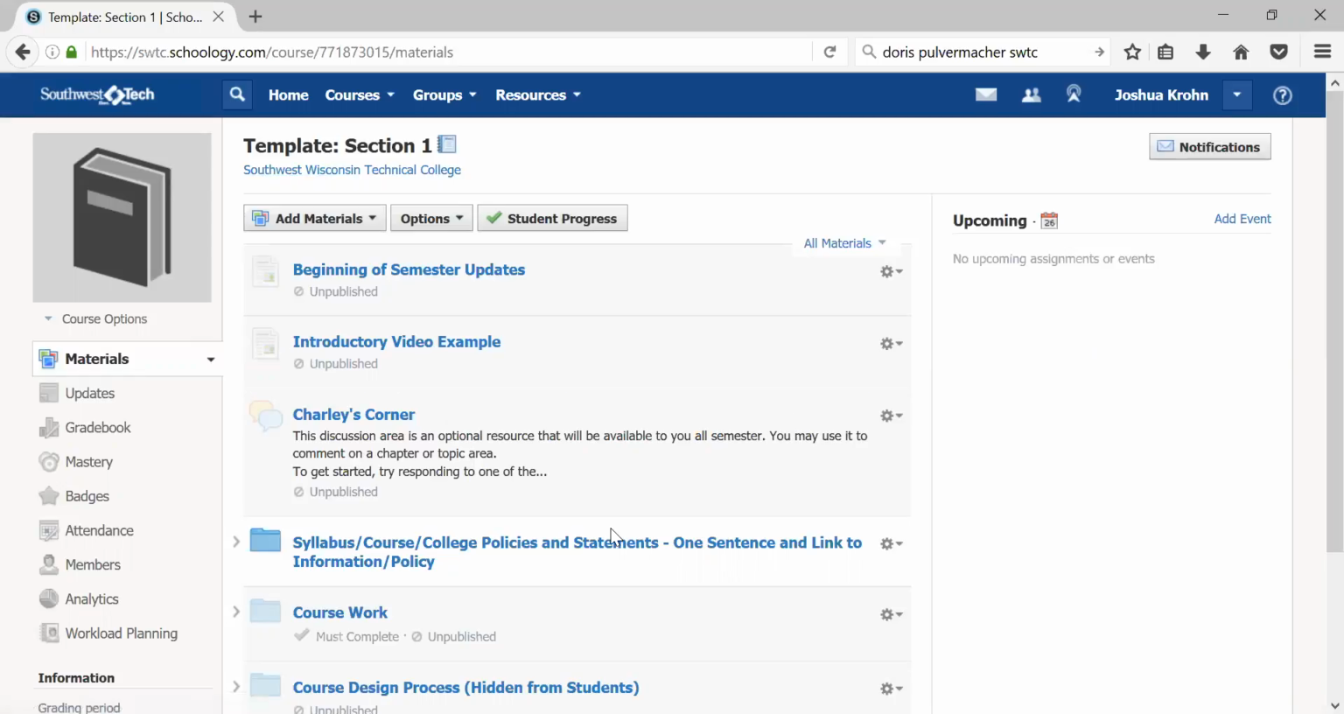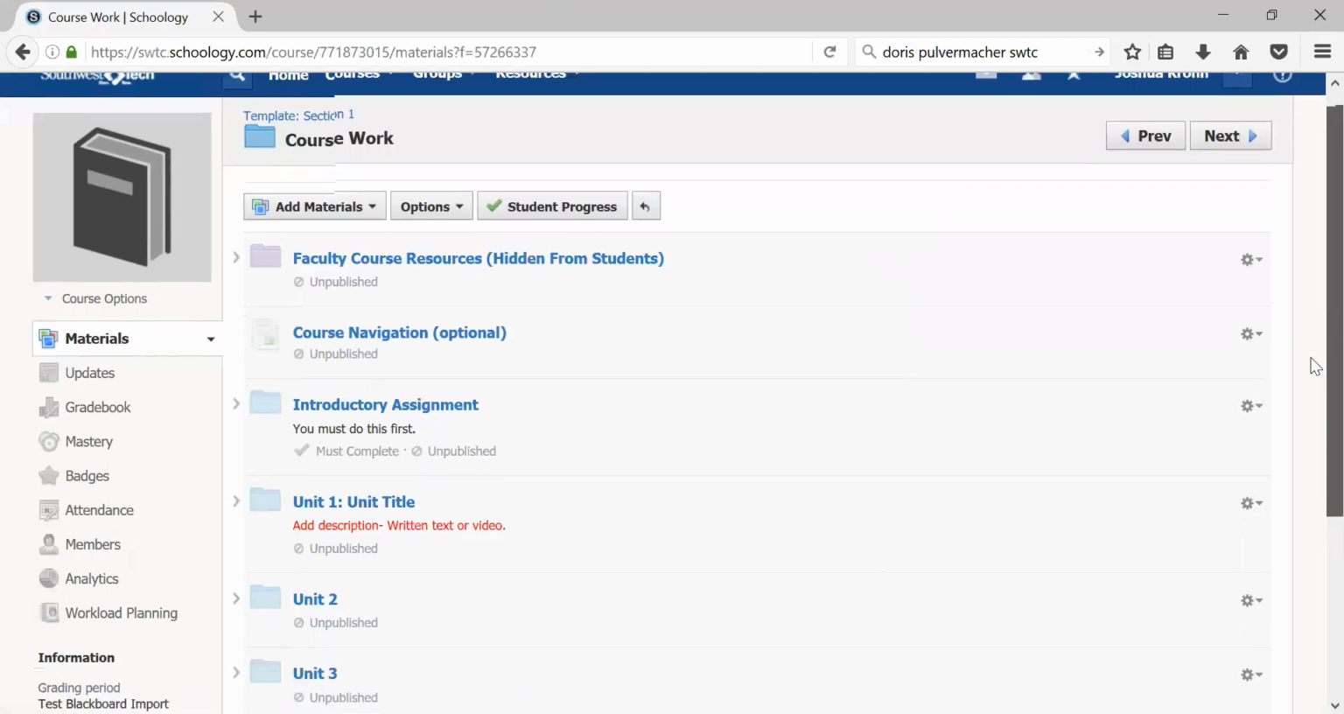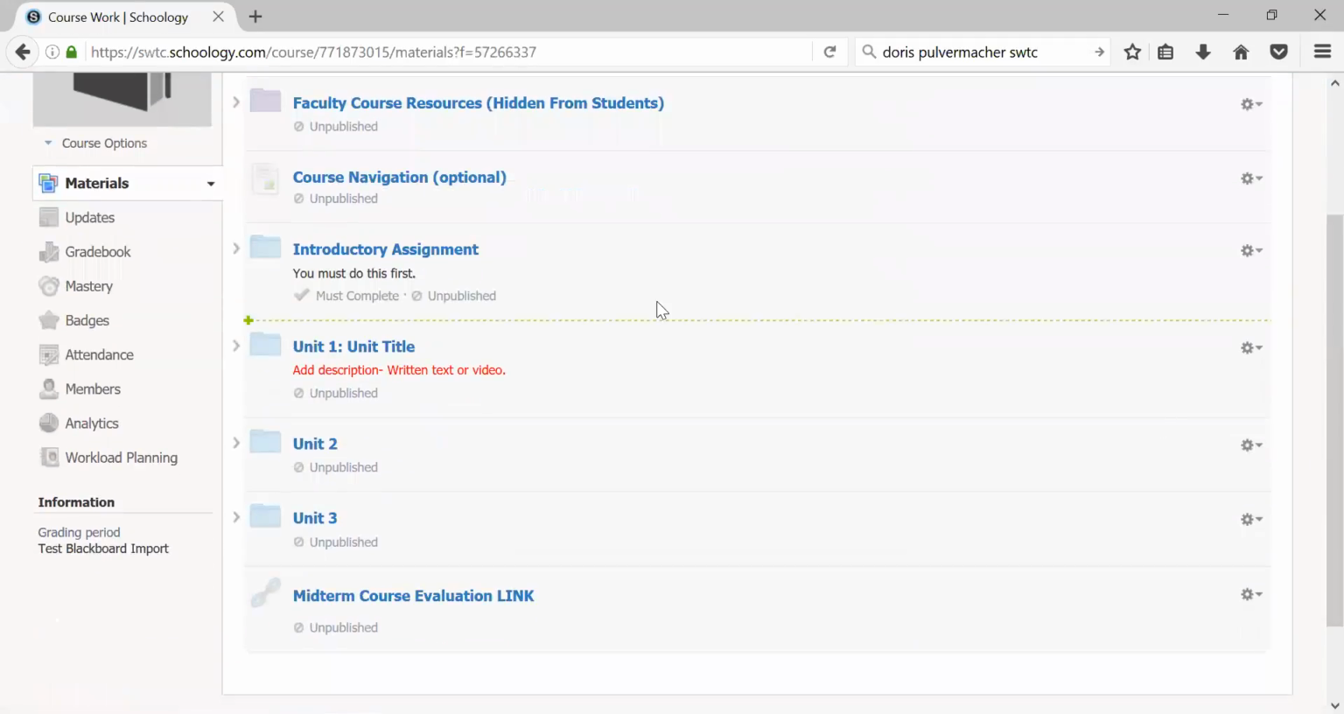So if you give me a second, we're going to go down to coursework. And inside of coursework, there's going to be a couple of folders here. This is what it's going to look like for every class. You notice we have Unit 1 with a title and then a description, Unit 2, Unit 3, and inside of those units, we're going to have lessons.